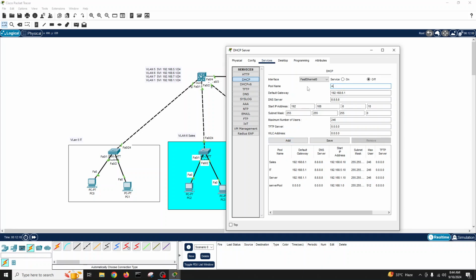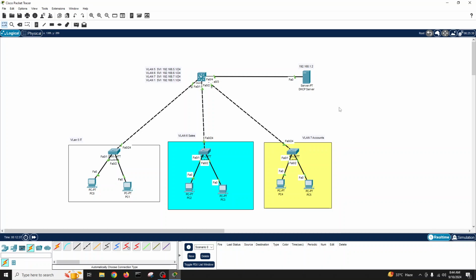And then our accounts department, the IP address gateway will be 7, because these SVIs, we are using as the gateway for all these VMs, so that's why I'm giving the gateway here. This one will be 7 here, add. Okay, so our DHCP service is on, and we are good to go. So server side is done. Now we will configure our switch.